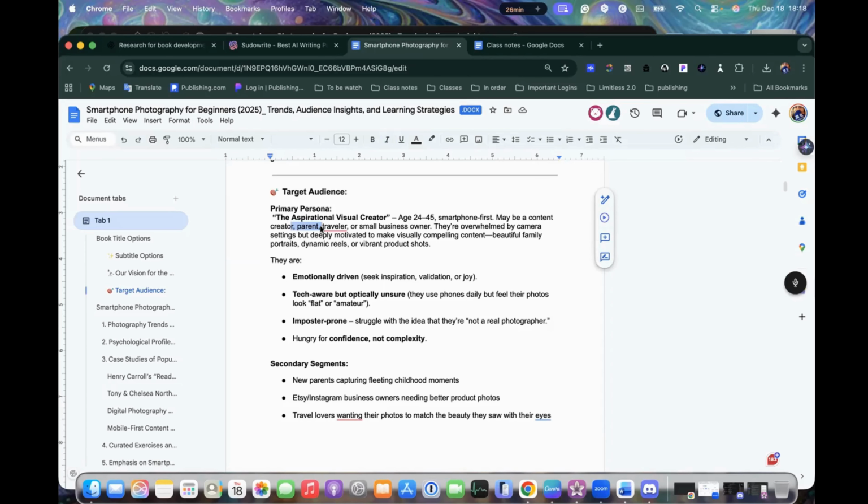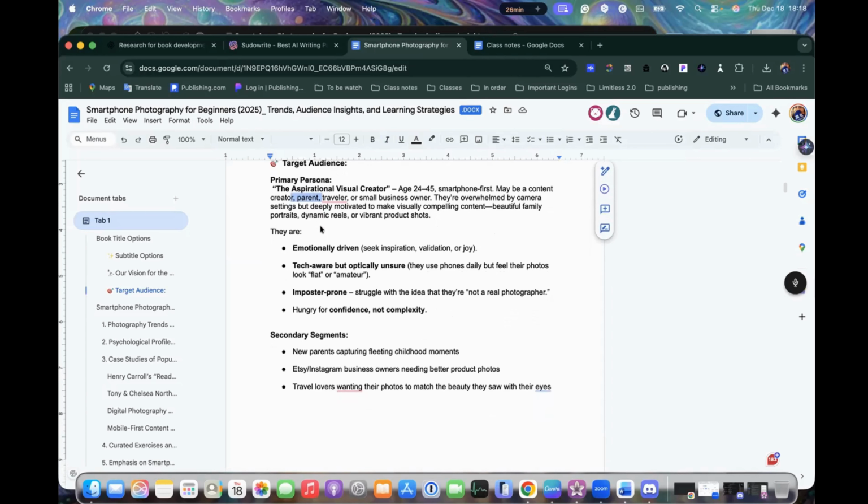Okay, they're overwhelmed by camera settings, but deeply motivated to make visually compelling content: beautiful family portraits, dynamic reels, or vibrant product shots. So again, for parents, it's got the beautiful family portraits, which is what's going to appeal to the moms that you were talking about. It says these are emotionally driven.